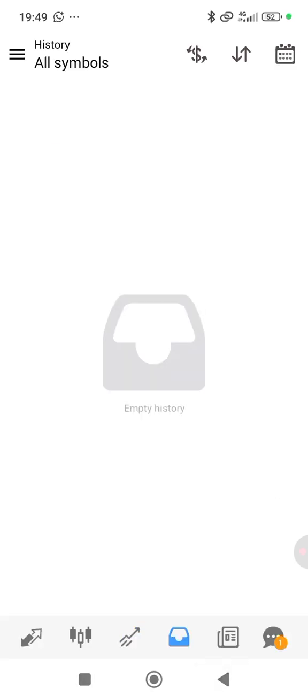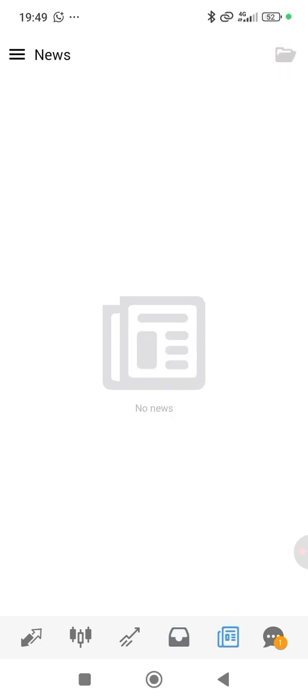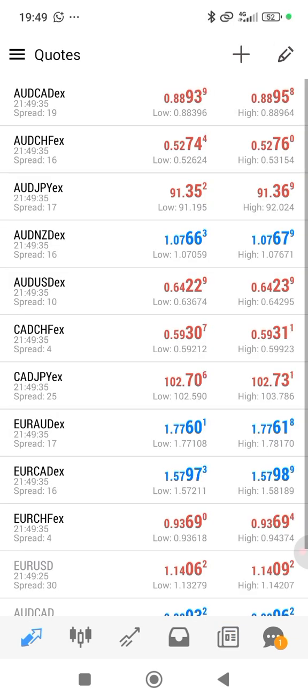The next one is the message box. This is where you get all the history, what you're buying, what you're selling. And the next one is the news. You get any news concerning the pairs you are trading, and that is all you need to know. So let's quickly move to the chart.